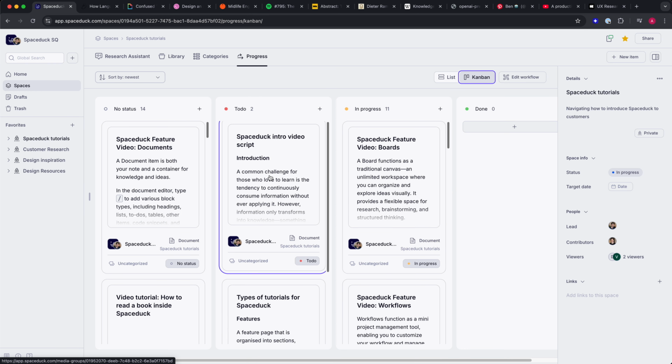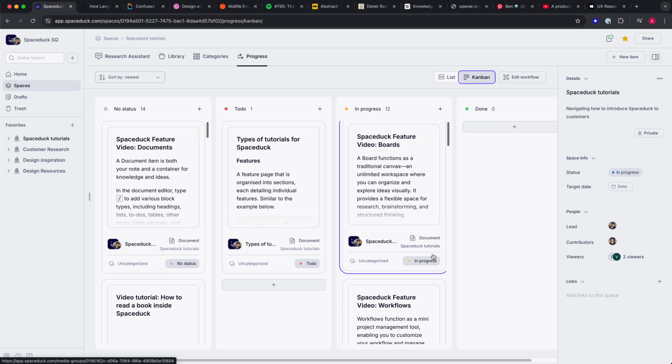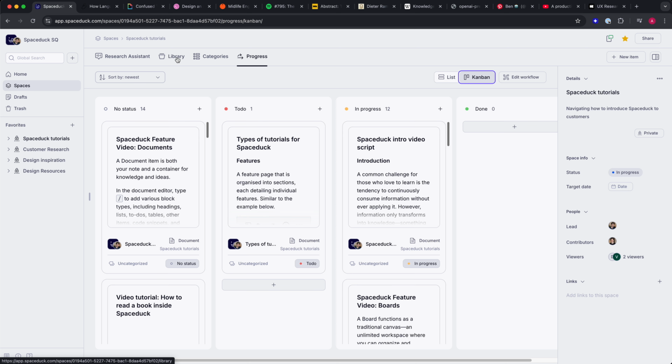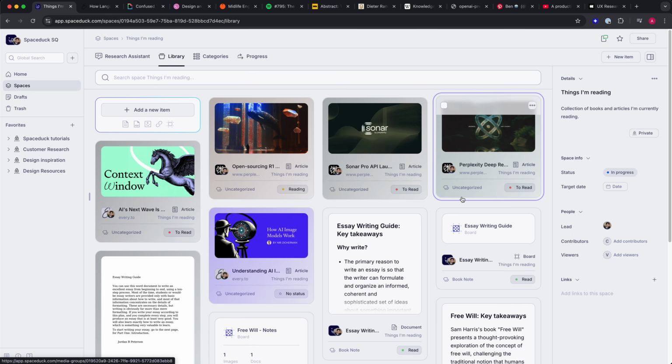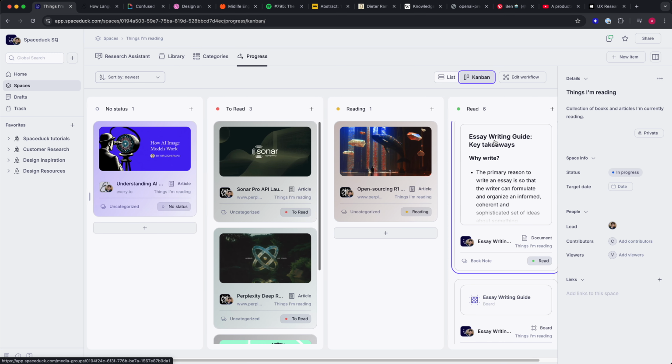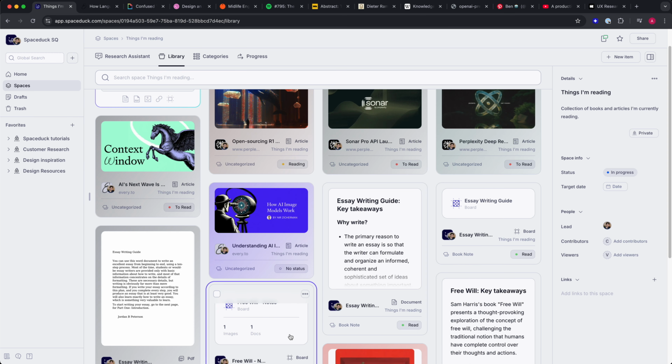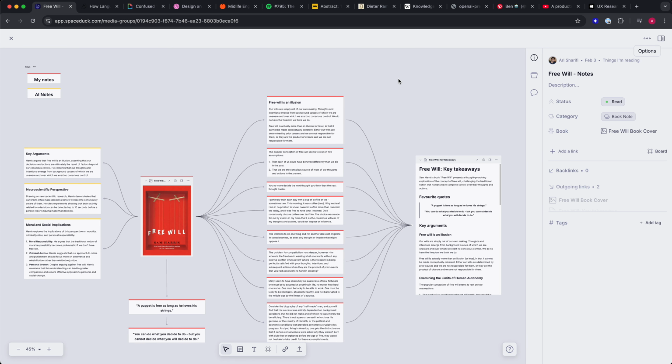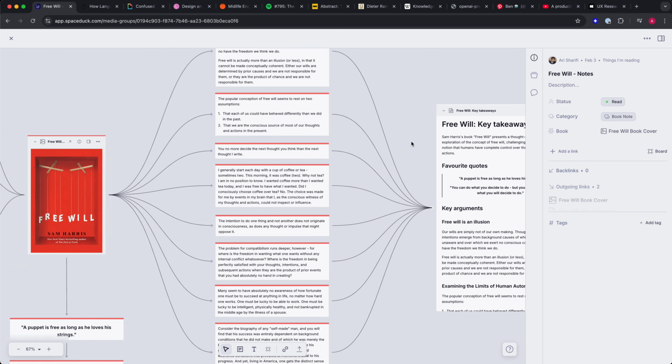This right here is the video that I'm making currently, so I can move that into progress and change its status. I can do the same thing with my reading space. I can track what I'm currently reading, what has been read. I can move things around. Within this space, I also have a board that organizes my reading notes, connectors, and my personal annotations.